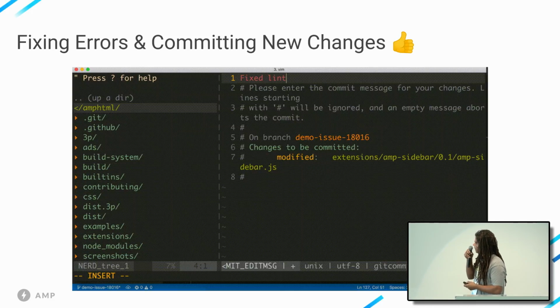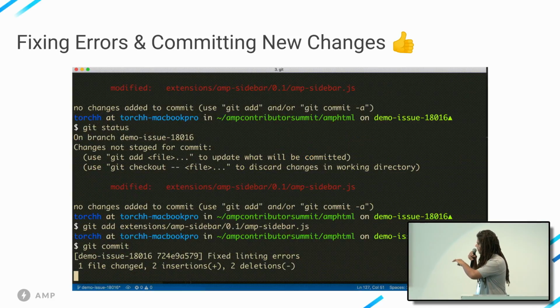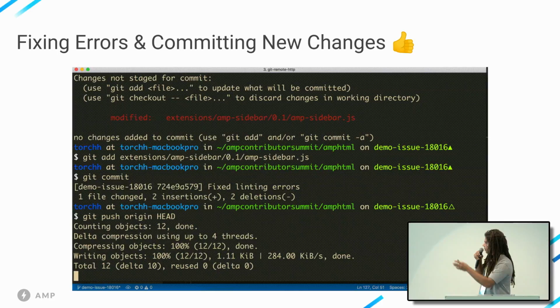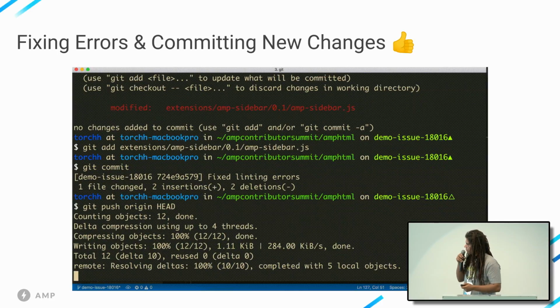So yeah, fix lint. It's just going to run through and do that. And then git push origin head. That's going to update your branch, and everything's going to be good to go. So cool.